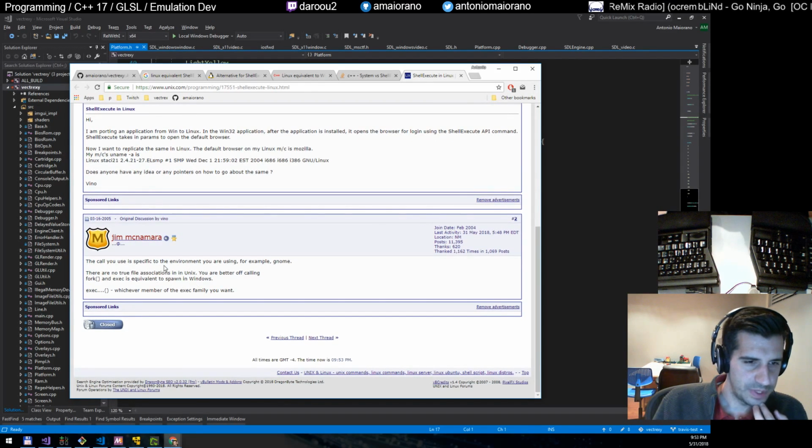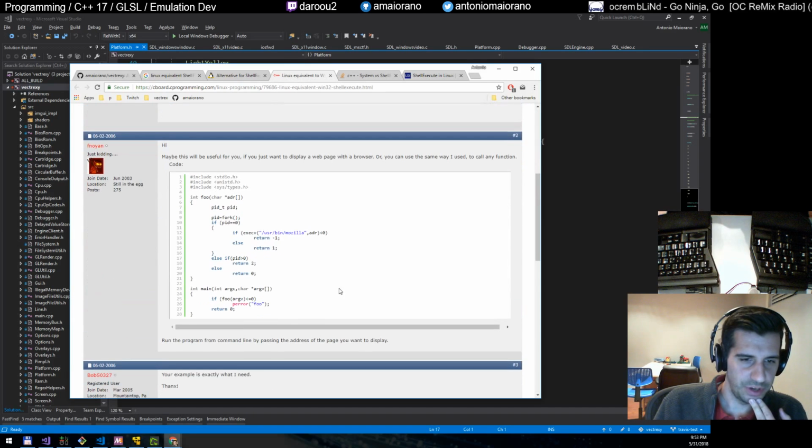the call you use is specific to the environment you're using, for example GNOME. There are no true file associations in Unix. You are better off calling fork and exec, which is equivalent to spawn in Windows, whichever member of the exec family you want. That's sort of like the answer we saw over here, the fork and exec, except it's probably not going to do the right thing if I just exec the thing itself and not an application that knows how to run it.